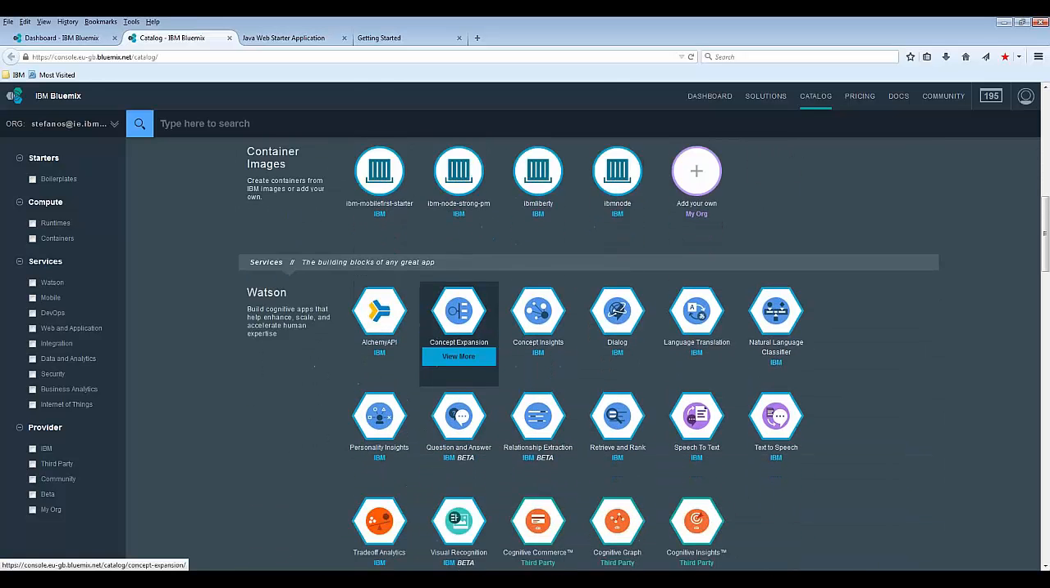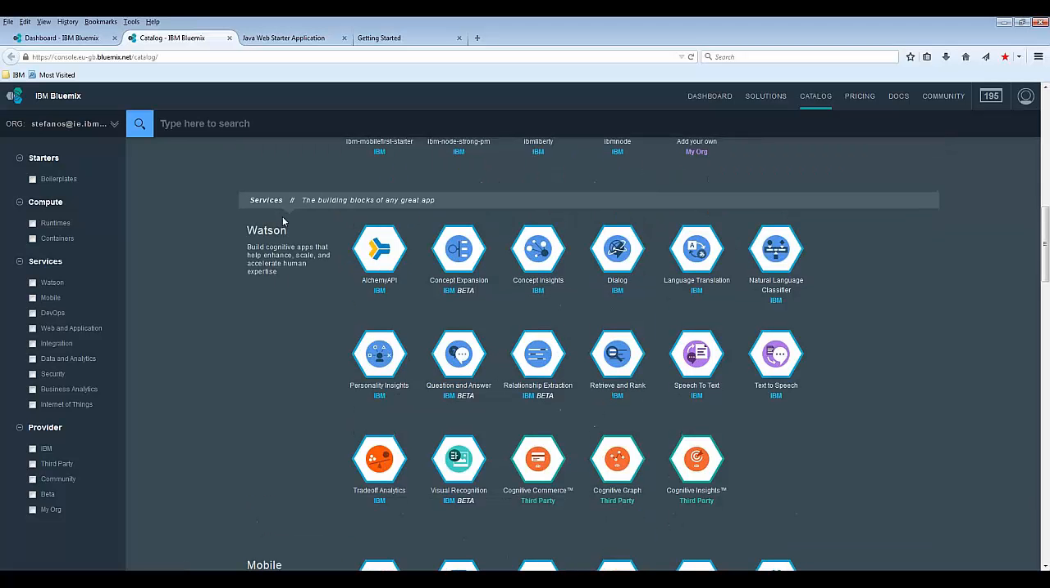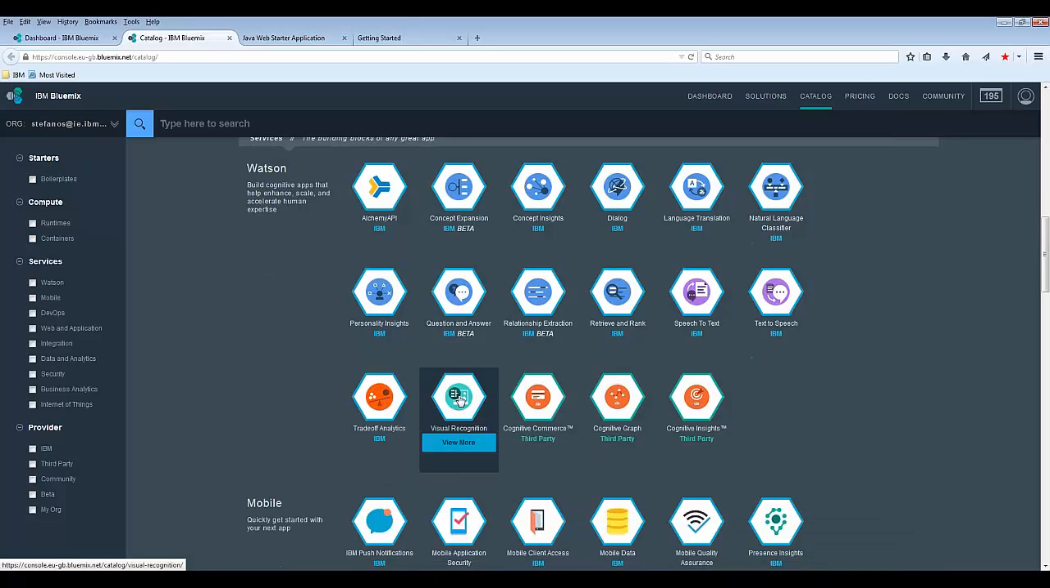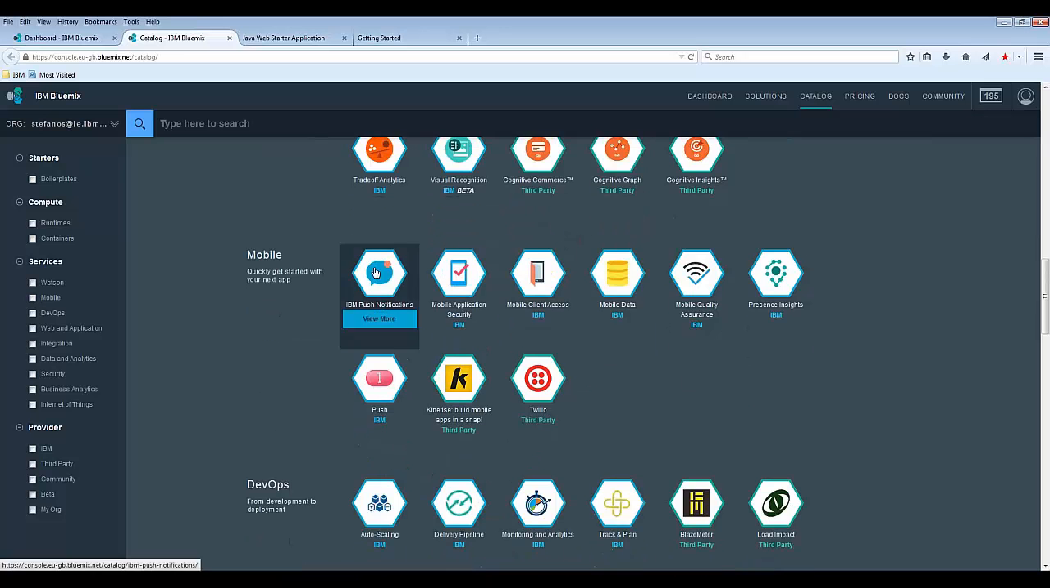Plus, the other services in the Bluemix public platform are Watson. These are all the services related to the predictive and cognitive environment. For example, speech to text or text to speech, or visual recognition that gives you the chance to recognize a picture directly. The mobile section is related to all the backend mobile services that you can host on Bluemix.